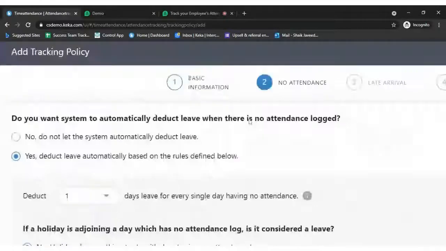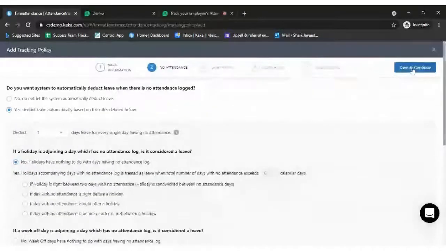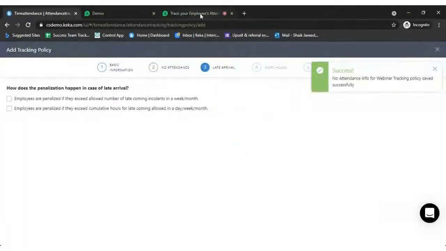Okay, so this is about the no attendance tab. So are we clear so far? Can we move to the late arrivals?